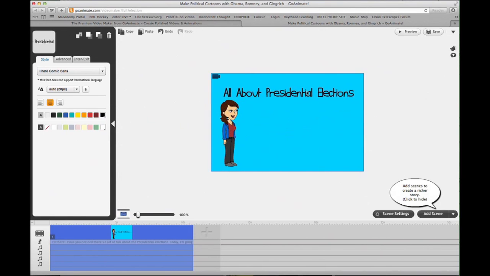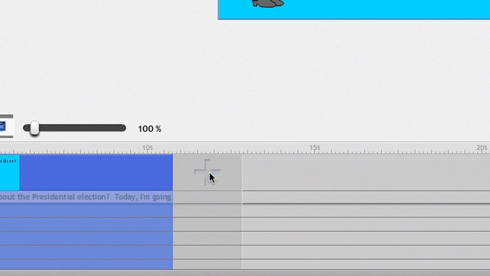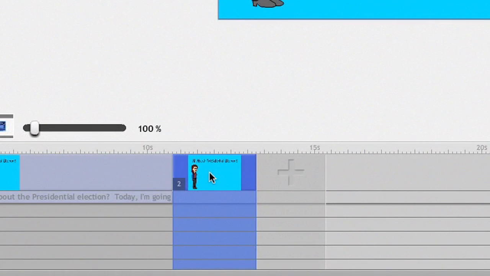I know I want my avatar to walk across the screen before moving to my next scene. In order to do that, I have to add a scene and give my character a new action. It is important to remember that your character can only do one action per scene. Click on the plus sign in the gray area, or click on Add Scene.